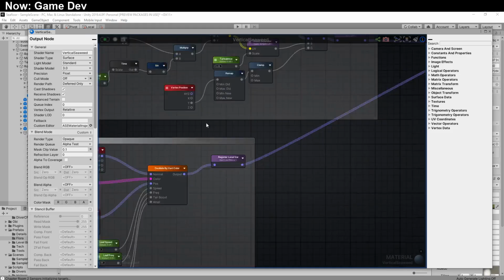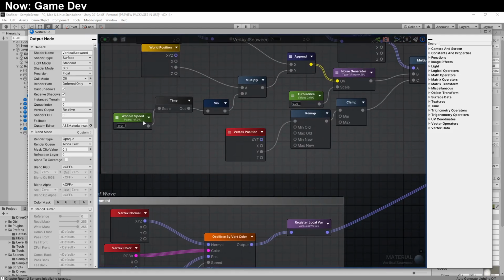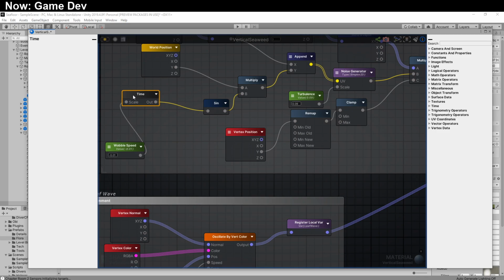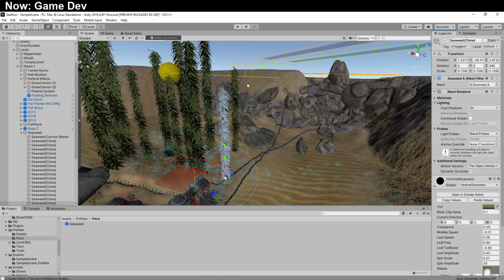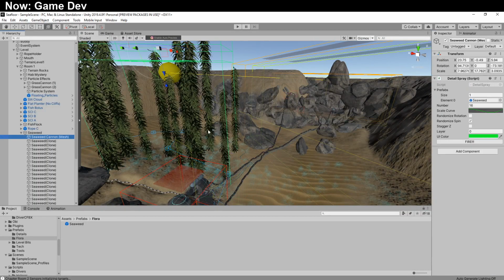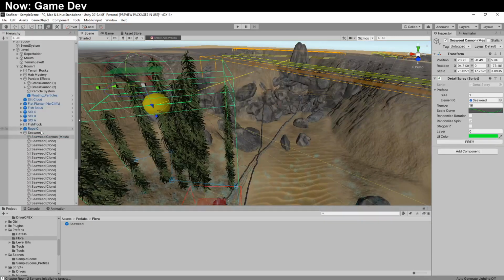Where's our time? There's our time. Basically, what we're going to do is just add a value. That way, it won't start at 0. Let's fire again. Let's save this as a prefab. Boom.